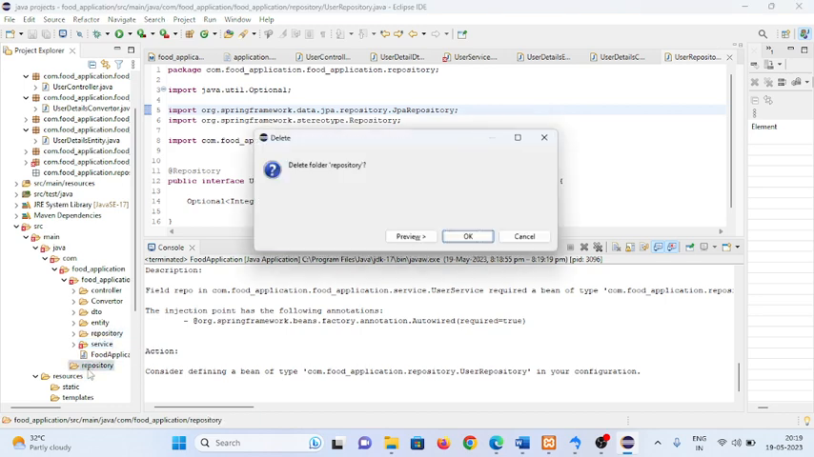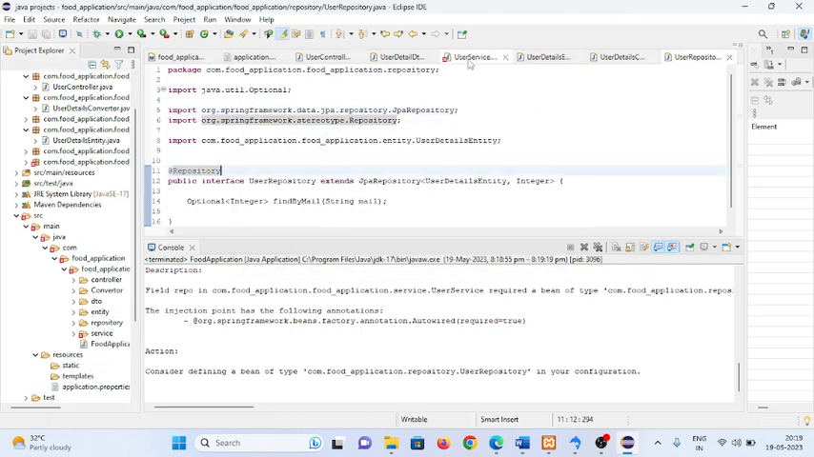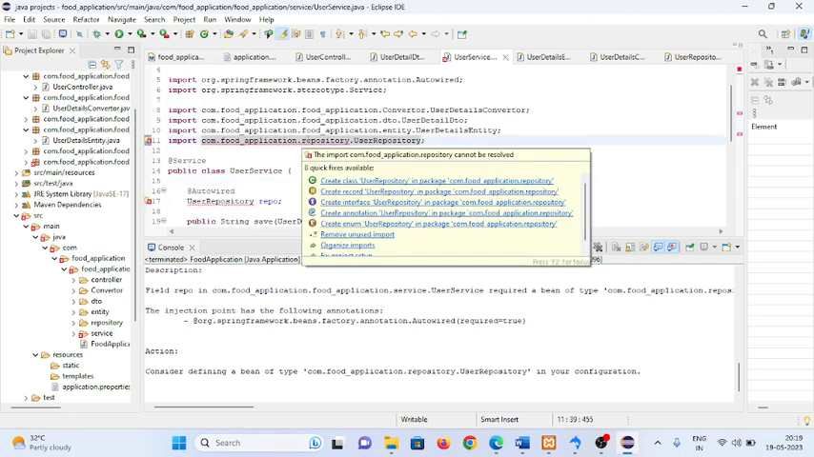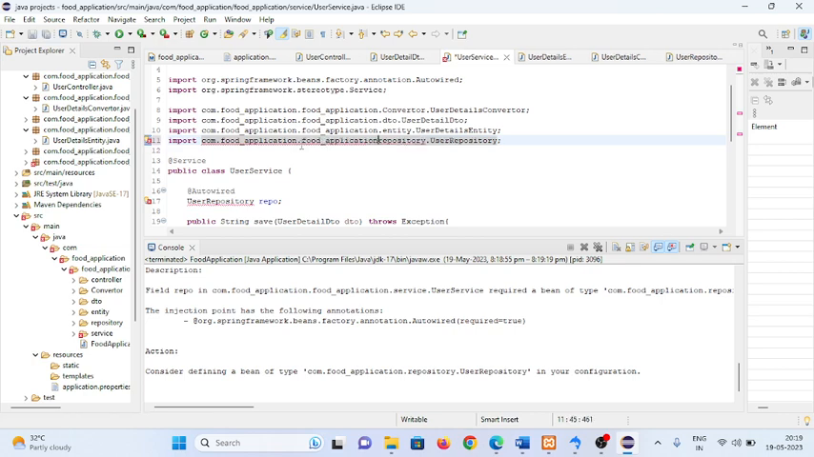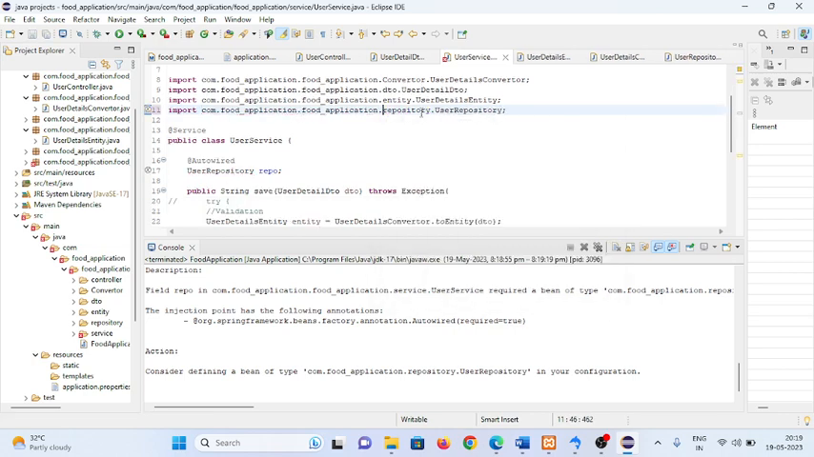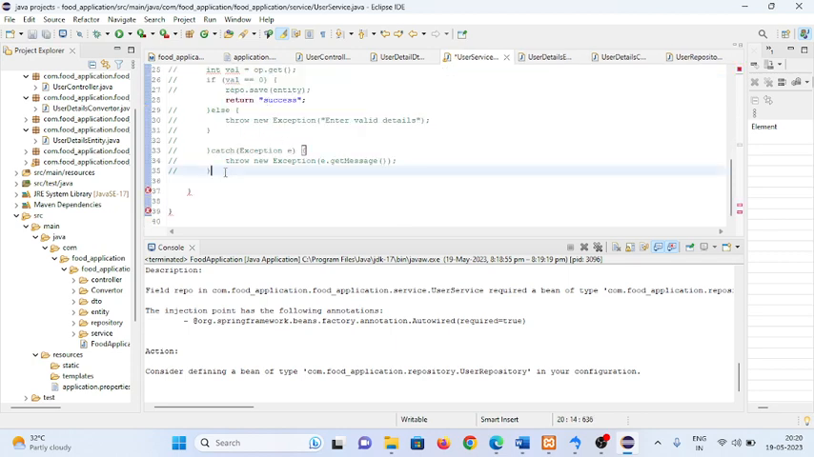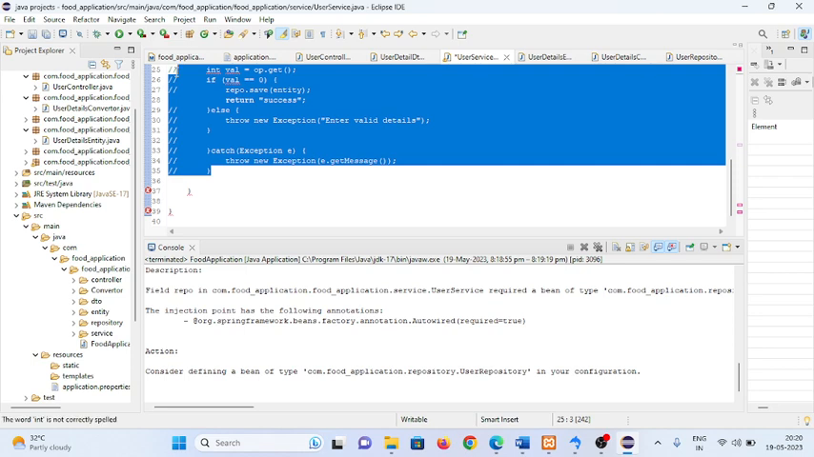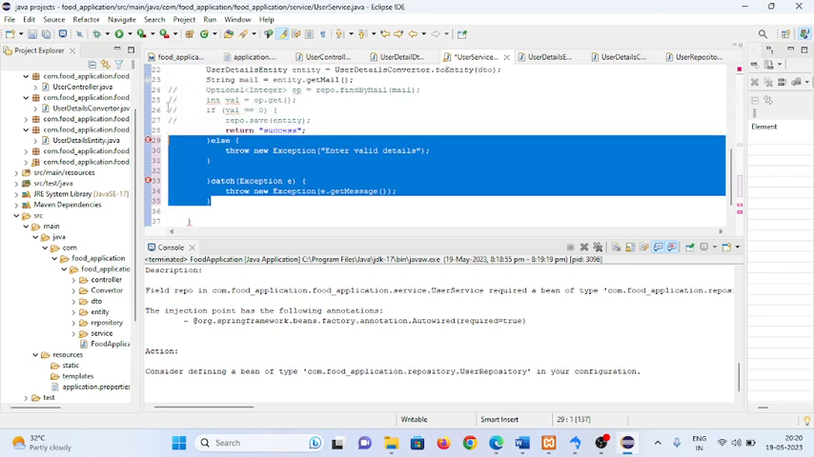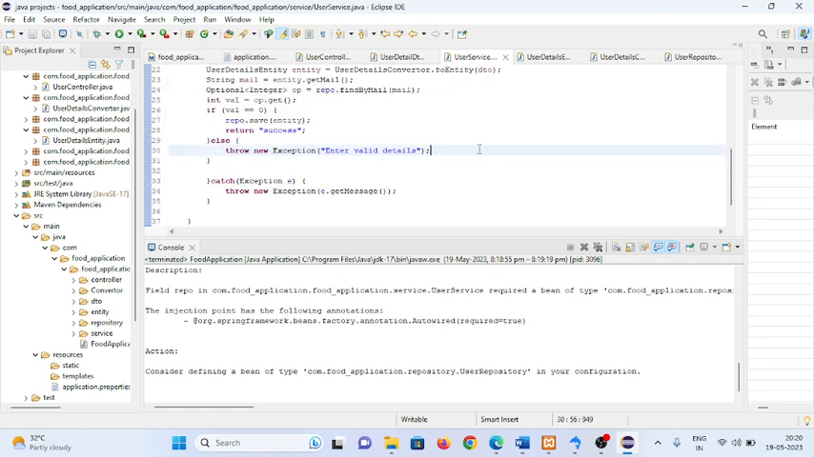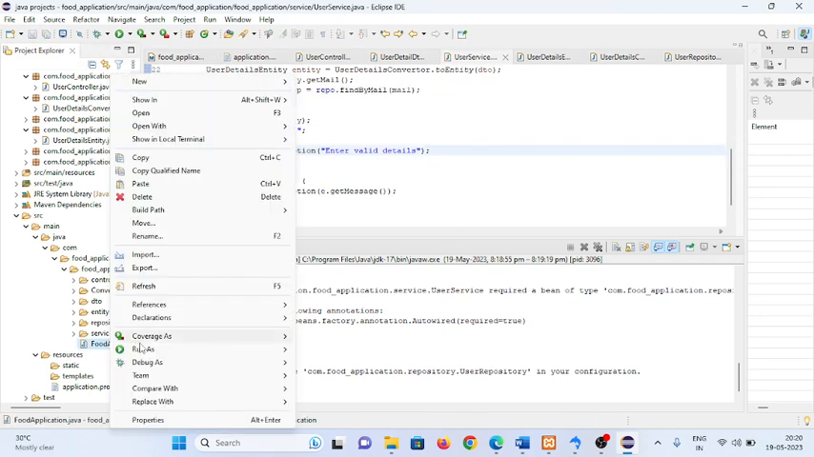And one more thing, in the service we will change this. Here also repository is there. Added one more thing. Now everything is fine, so I'm uncommenting all those things. Now I'll run my application.